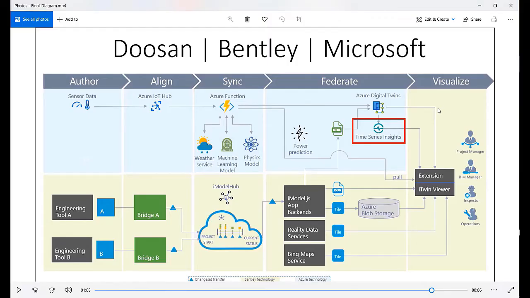So going back to our diagram now, we have all our data sources prepared. We have the time series insights instance for the past. We have the Azure Digital Twins instance for the present, what's going on with the sensor right now. And then we have the Azure function, which allows you to get the power prediction using the weather service for the future. All this data is prepared and it's ready to be pulled into our iTwin viewer.